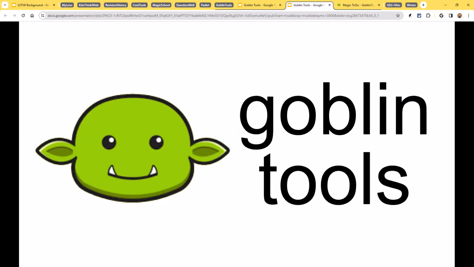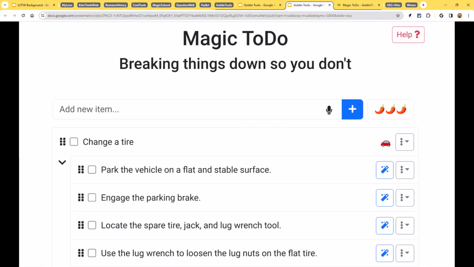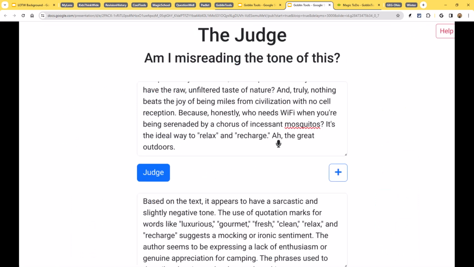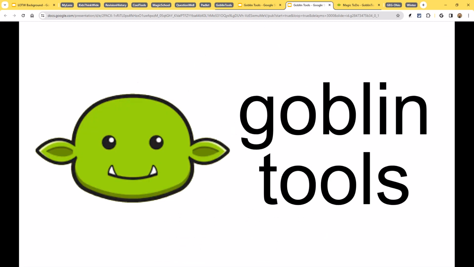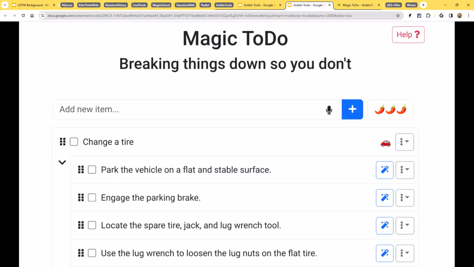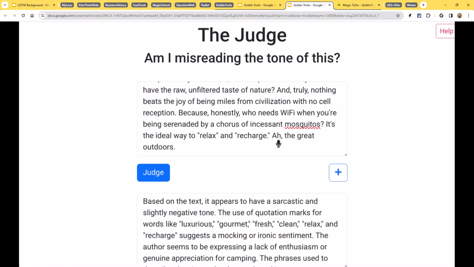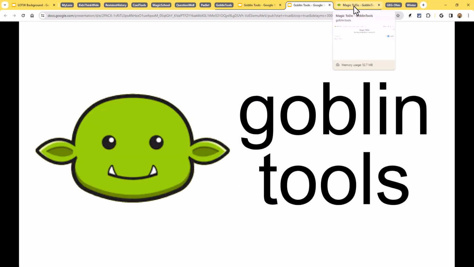So Goblin tools is a collection of small, simple, single-task, AI-powered tools mostly designed to help neurodivergent people with tasks that they find overwhelming or difficult. And this includes a lot of things such as the ability to break a task down into smaller steps, or to rewrite text in a way that is more professional, or to judge the tone of a passage of text, and on and on. Let's go ahead and take a look at this tool.